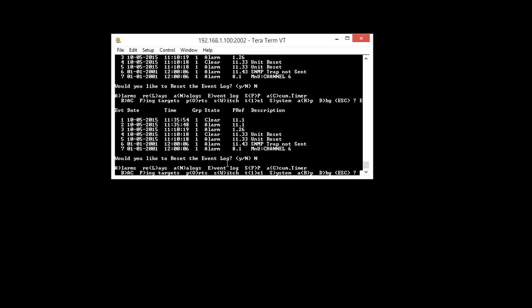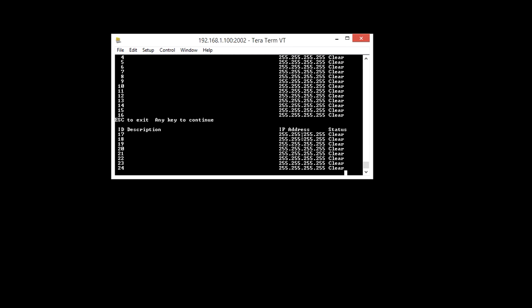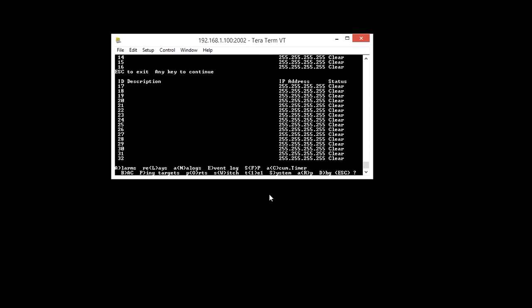One of the other ones, ping targets with P. You can set the NetGuardian up to ping other devices, and if it doesn't hear something back, it'll give you an alarm, so maybe the network device went down. So you can have, I think, up to 32 different ping targets. So you can ping up to 32 devices. It'll tell you whether it's clear or an alarm, so if it's not able to ping something in your list, it'll give you an alarm.